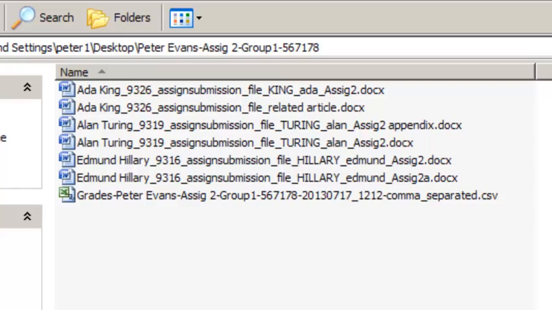And the third video will show zipping the marked assignments and any additional feedback files into a single zip file and uploading this to Moodle. It will also show uploading the grading worksheet into Moodle, which contains the marks and the feedback.